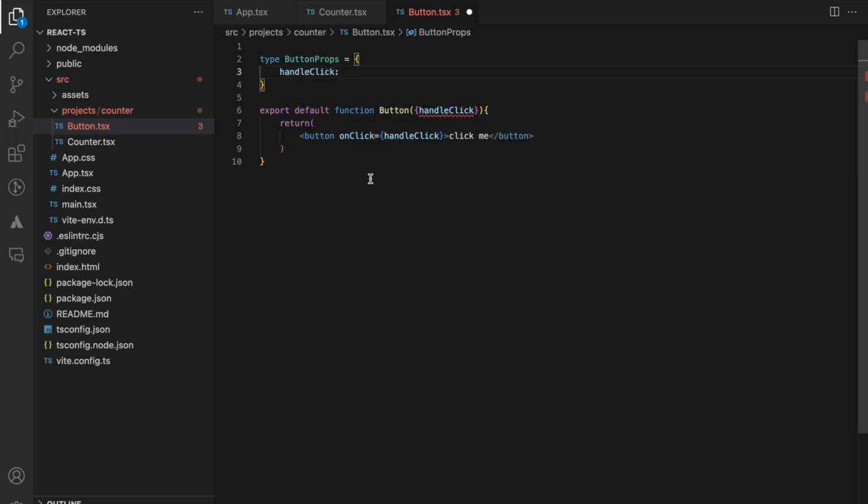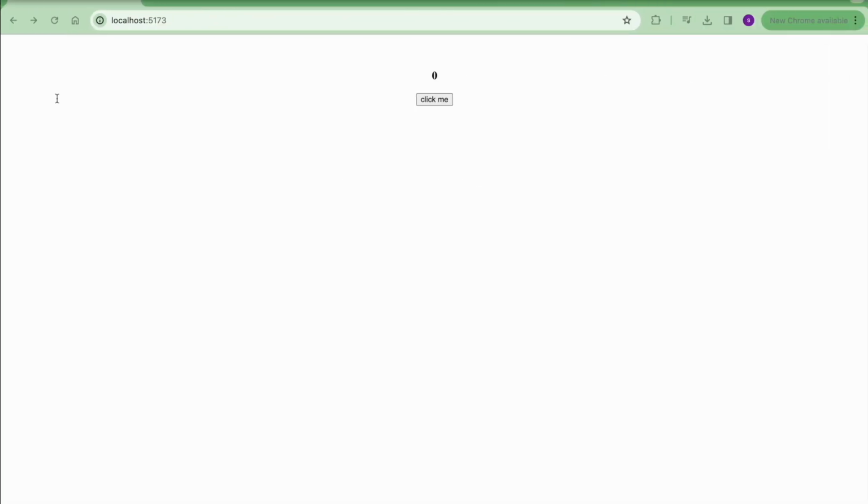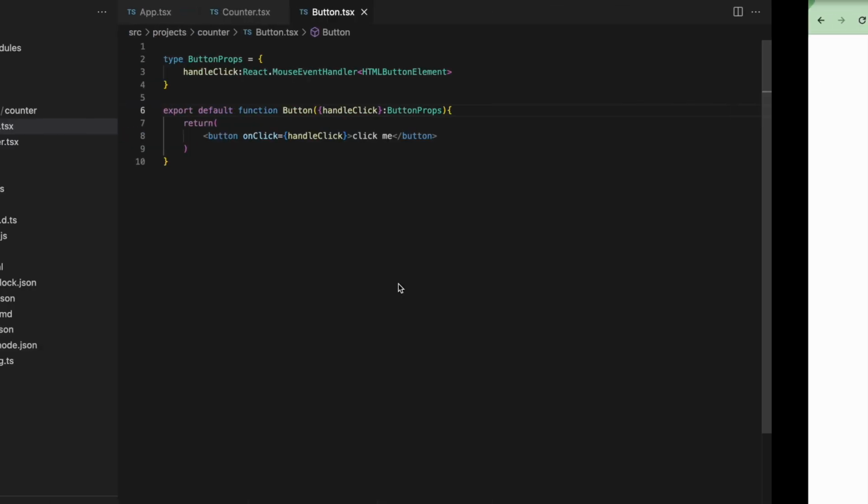Now what will be the type of the handleClick function? So for that we can take help of VS Code. If we just hover over onClick, it will give us the type. So we can just copy it, paste it over here, and just use it like this. Give the types to this, and see if it is working now. Let's refresh just in case. Yeah, this looks great.